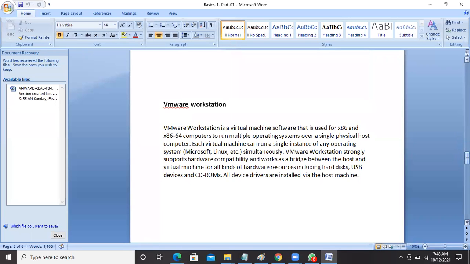Workstation is software developed by VMware, and it acts as a host-based virtualization. Once we install Workstation on our laptop, we can create n number of virtual machines. You can create n number of operating systems with the help of Workstation.